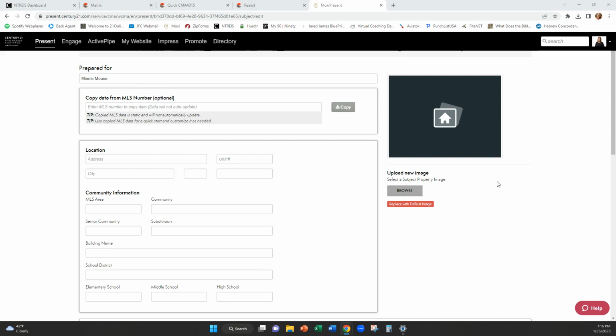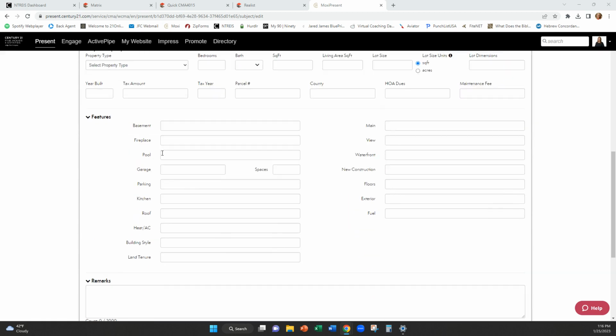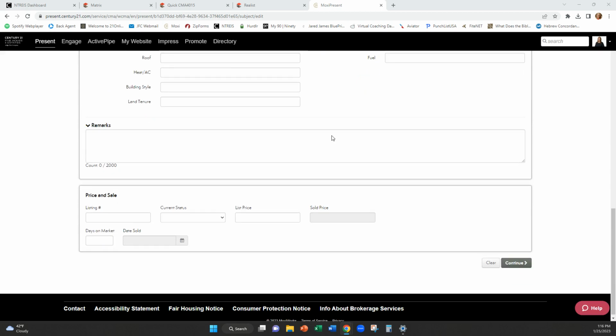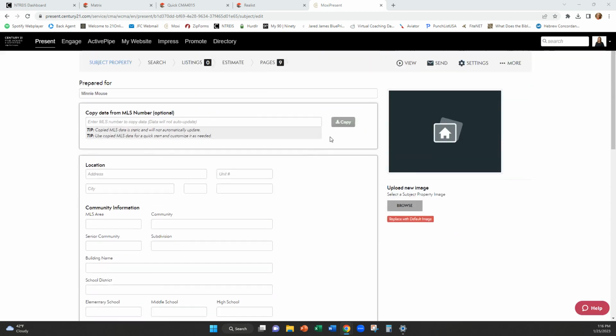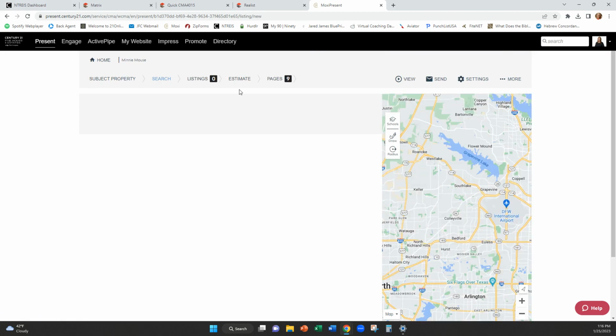Okay, so in this case, I don't have an MLS number, so you could just put in the information manually as much as you want. If it's a first touch meeting, you don't have a whole lot of information. And then when you go to search, Moxi's going to pull some properties automatically based on the subject property information that you put in.